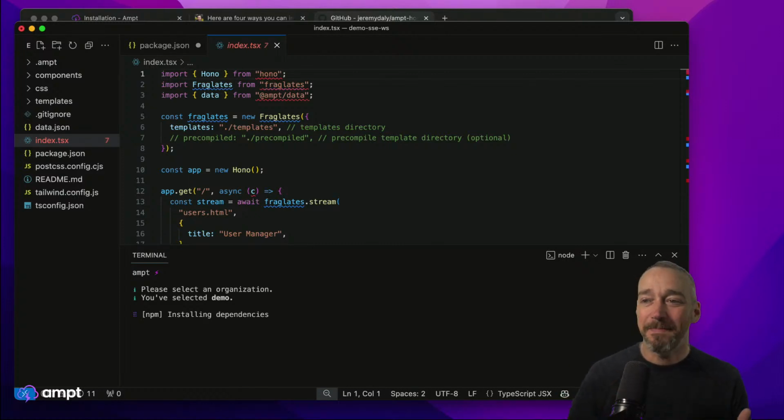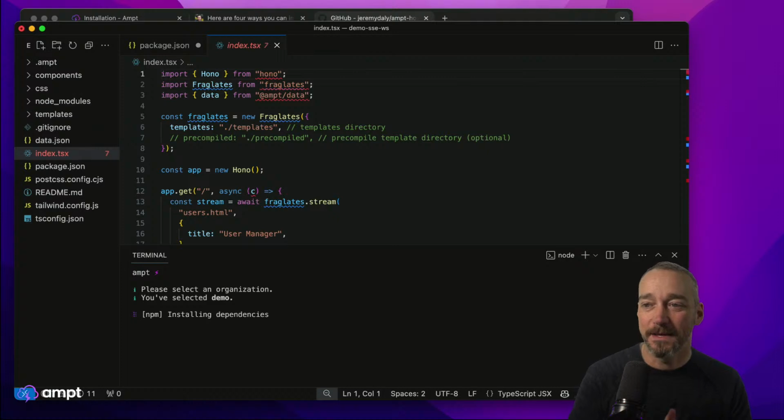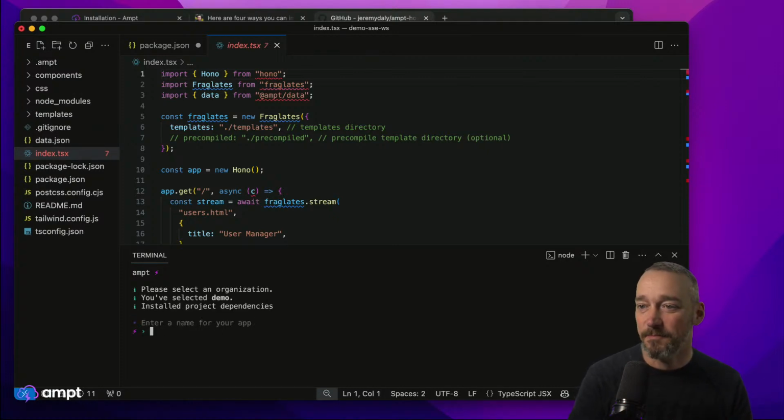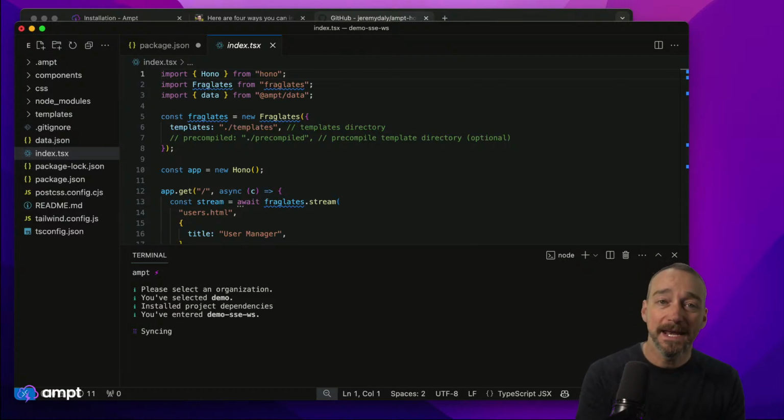So this installs the dependencies for me. So this will do all that work for me. I don't have to worry about running an npm install. Obviously, always good practice to probably do that. And then we'll name the app. We'll call it demo-SSE-WS. So this will go ahead now, create an app for me in the Ampt system.